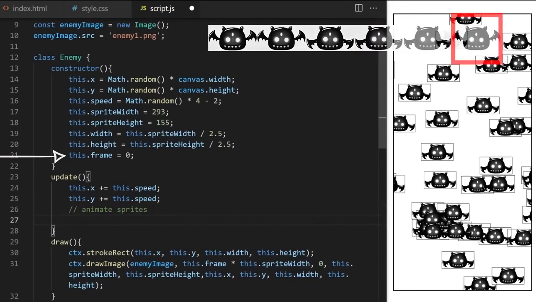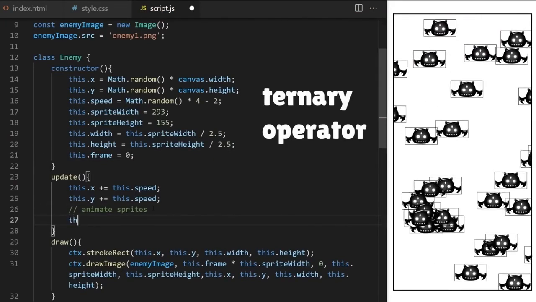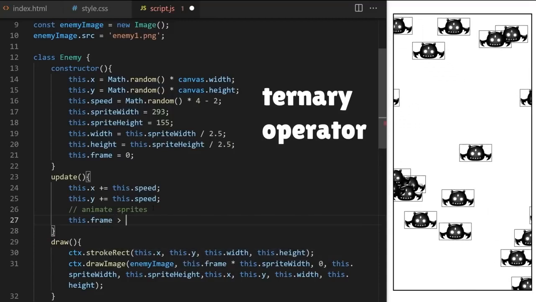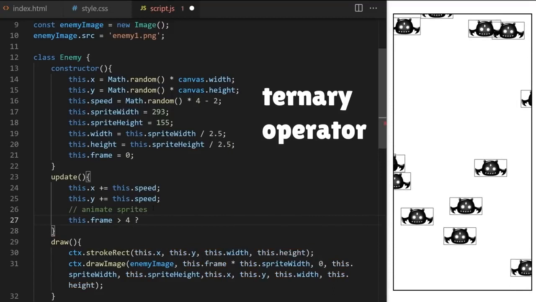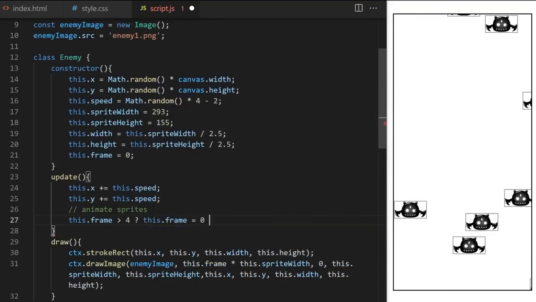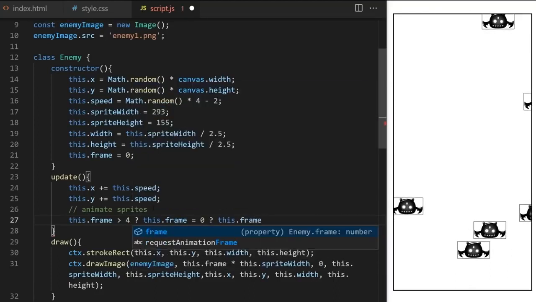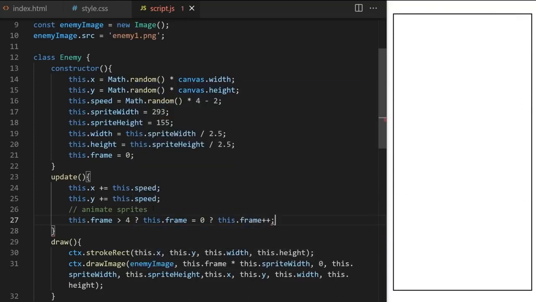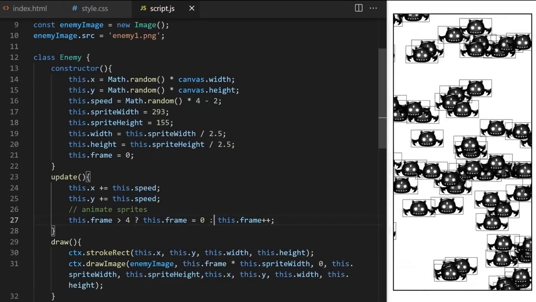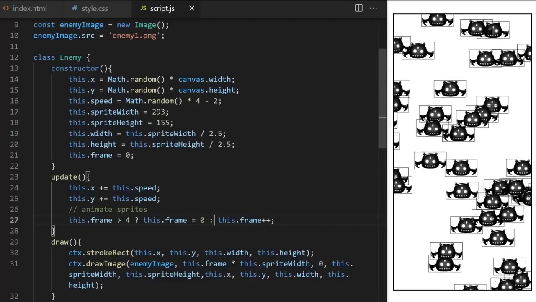I will use the ES6 ternary operator, which is basically a simple one-line if-else statement. I say if this.frame is more than 4, question mark, set this.frame back to 0. Else, colon, increase frame by 1, this.frame++. Our bats are flapping their wings and animating, but they flap very fast and all of them flap at the same time.